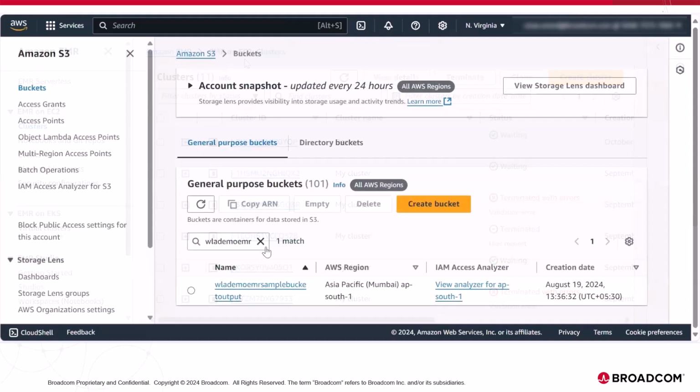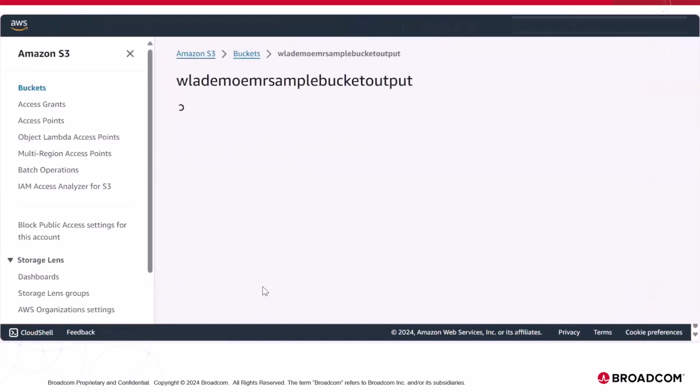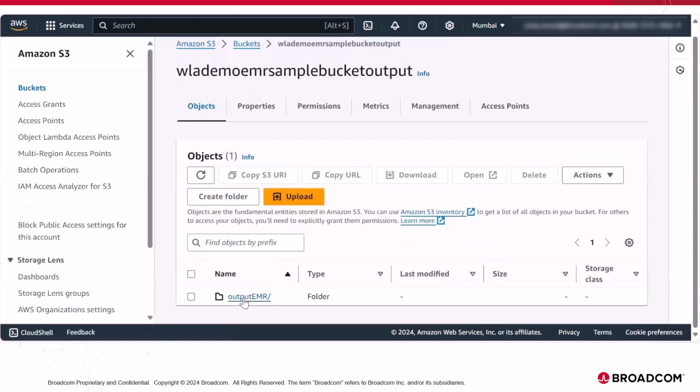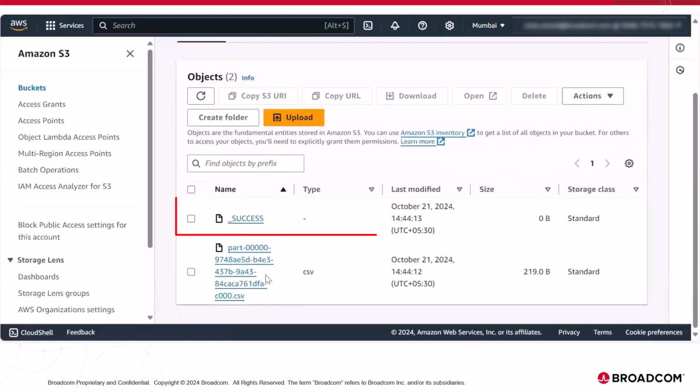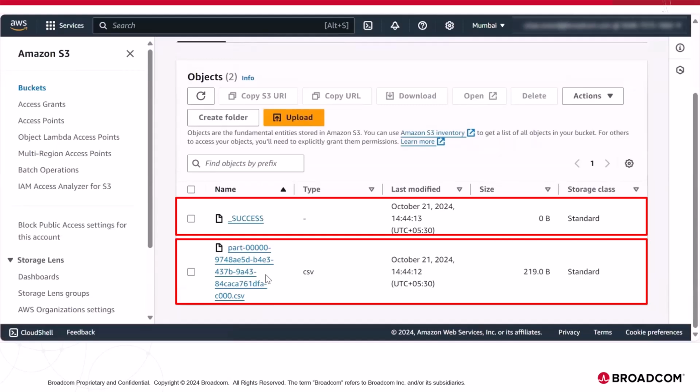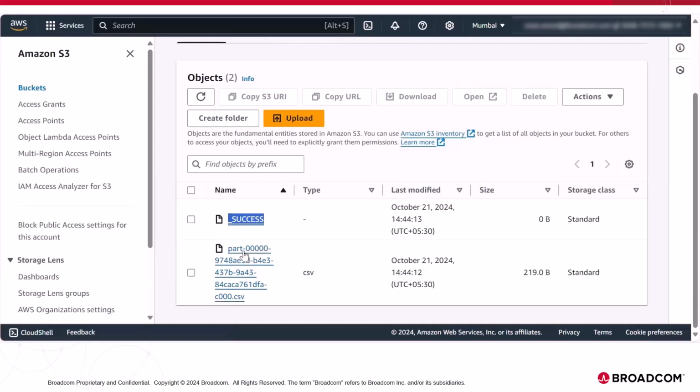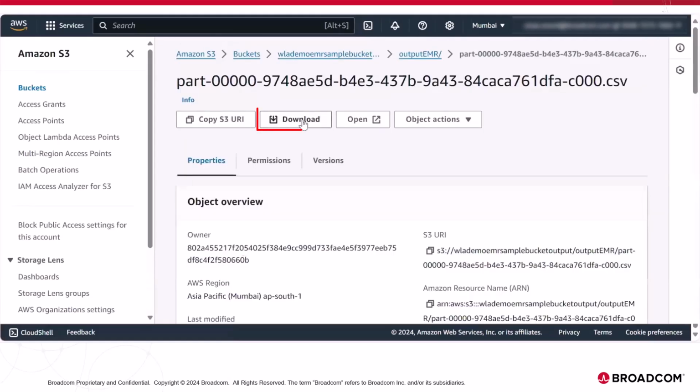Navigate to the Amazon S3 output bucket, where you'll find a folder labeled EMR sample output. Open this folder, and you'll see the output EMR folder. Inside, you'll find two files, the status file and the process data file. Here, the job has reached a success state. Select the process data file and click Download to access the output. And that's a wrap for the demo on how AutoSys can integrate with AWS EMR to execute and monitor jobs.